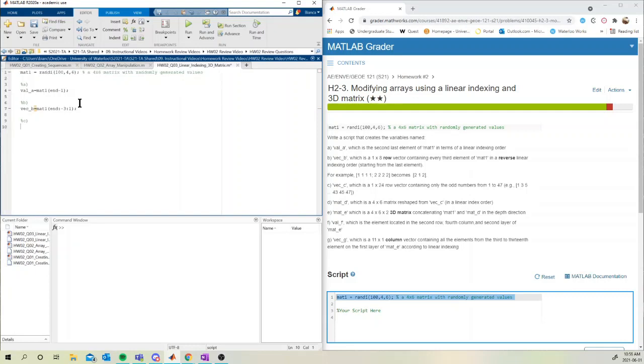Now let's take a look at part C, which is asking us to create a variable called vec_c, which is a 1 by 24 row vector containing only the odd numbers from 1 to 47. So in this case, we need to actually create our vector. This isn't being copied from mat1. We're not reshaping mat1. We need to actually create our vector. And we know we can create vectors by using the colon operator and different steps.